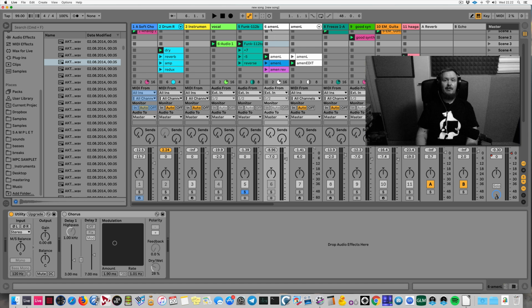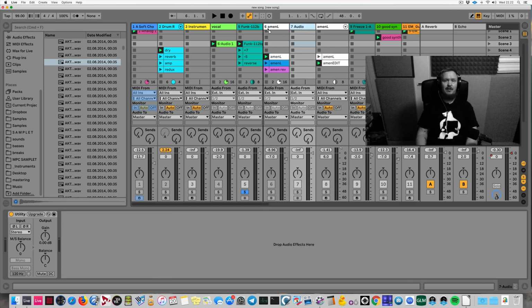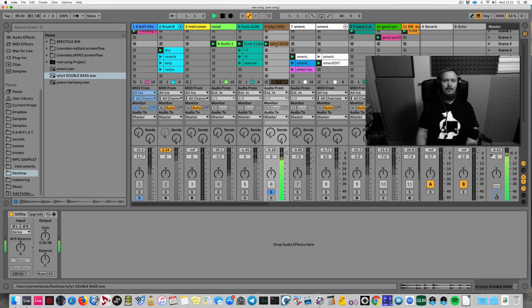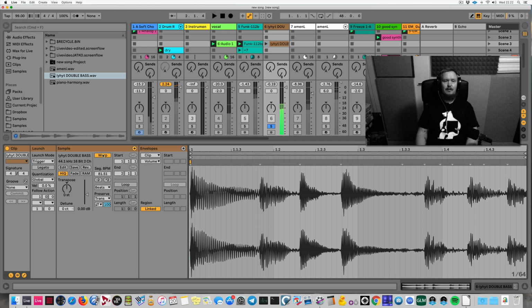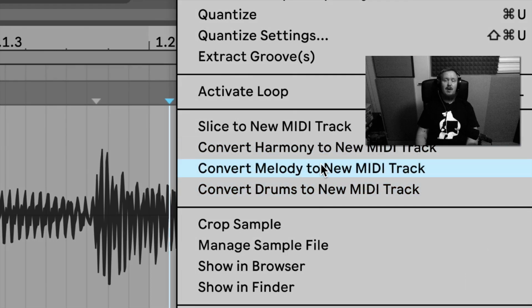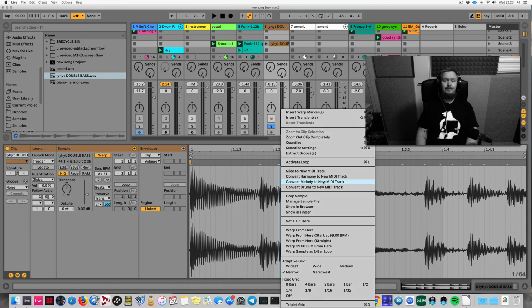No, let's go for melody first. I'll create a new audio track because I know that I have a bass line on my desktop. Right on, let's drag it in. This is the one. I'll warp it. Yeah, it's good enough. So now I will go for convert melody. Melody is monophonic, so there's no chords or anything. So let's see what I'll get.